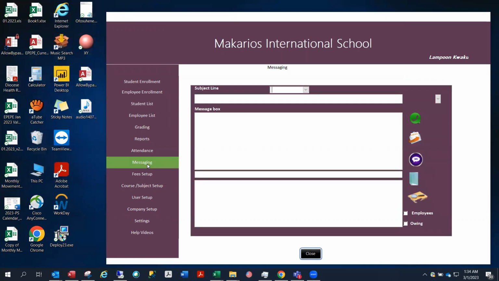And then we have messaging. Right. So for the messaging platform, this is where we can send bulk messages to parents or to employees, okay? And then we can use that once again using the 3 different media: WhatsApp, SMS, and then email, okay? And we can also attach files as well.